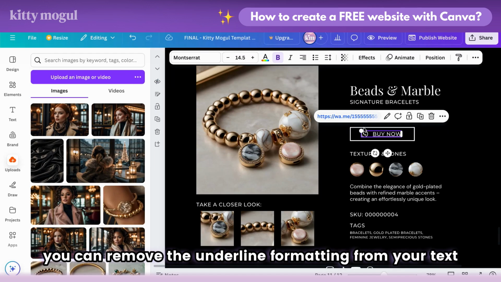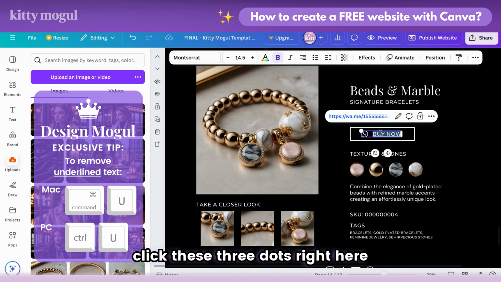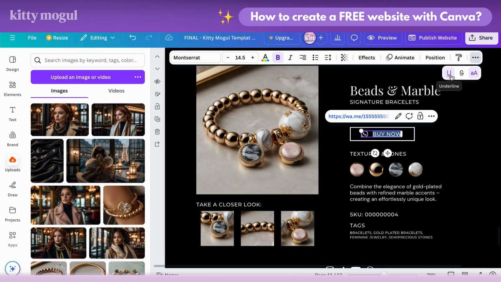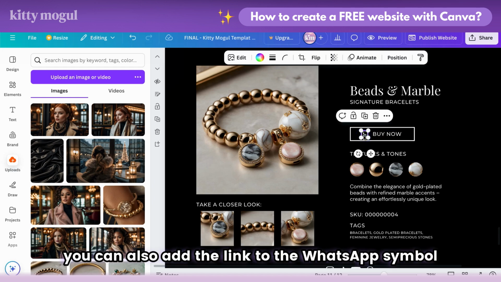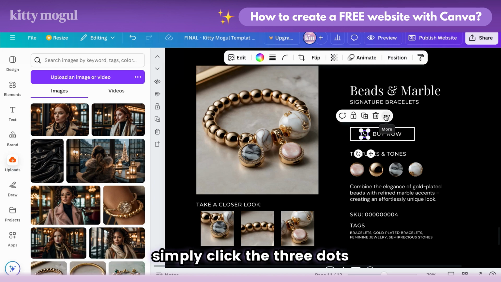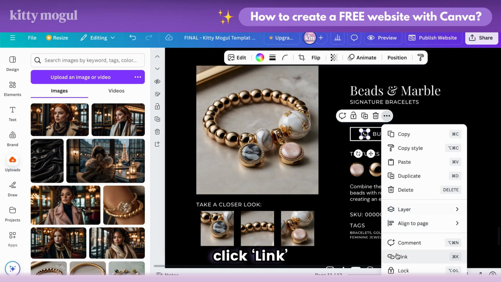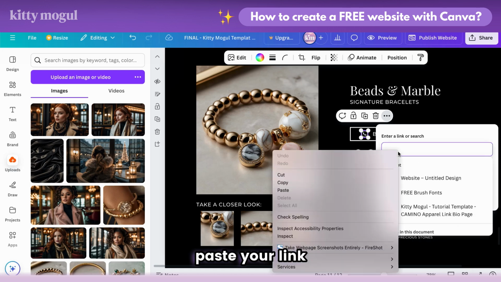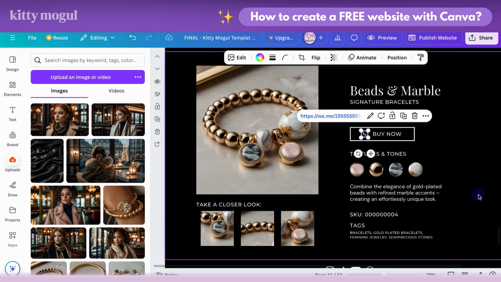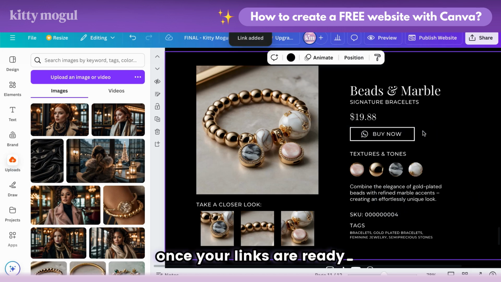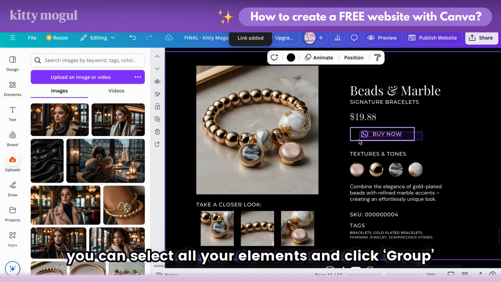And if you want, you can remove the underline formatting from your text. Click these three dots right here and remove the underline formatting. You can also add the link to the WhatsApp symbol. Simply click the three dots, click Link, paste your link, and click Done. Once your links are ready, you can select all your elements and click Group.